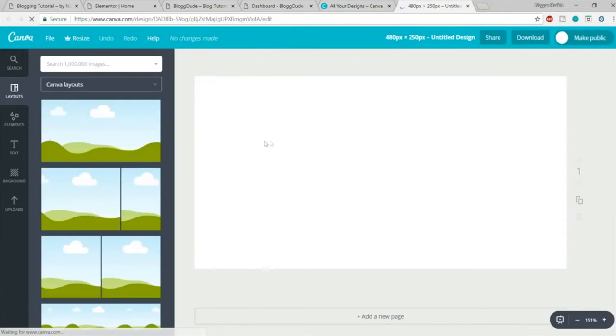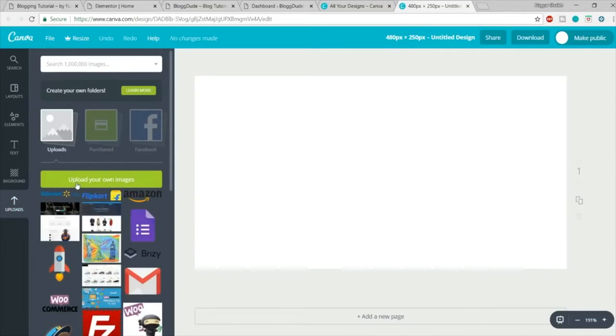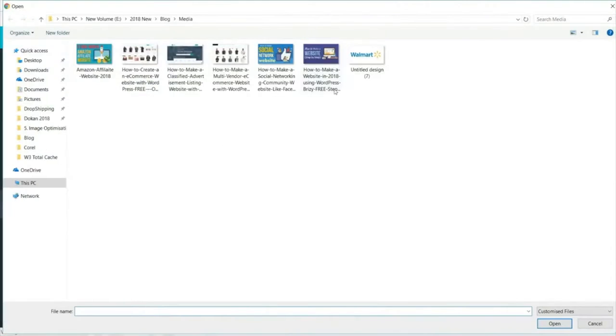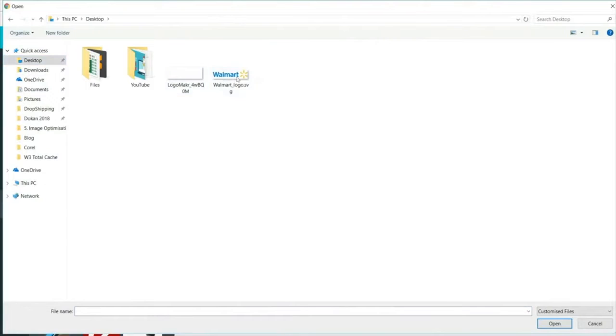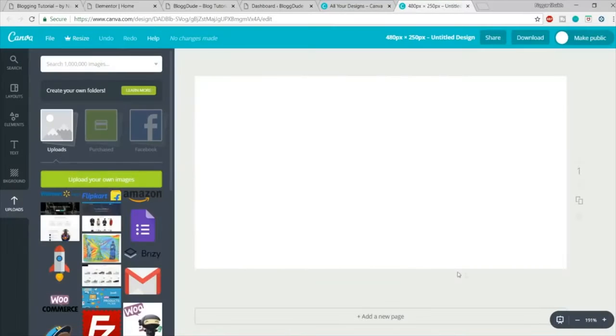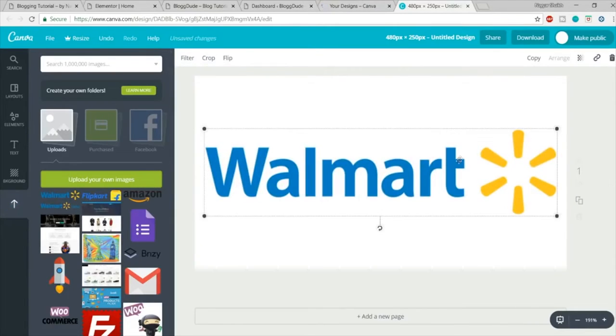Alright, so we have this canvas over here. We simply want to insert the image, so we'll click on upload and click on upload your own images, and let's select the image on the desktop. This is the one. Select this, click on open. It is uploading. As you can see over here, you'll see the progress on this button. When it reaches the top, it means that it is uploaded. After that, you can click on this and it will show up over here.